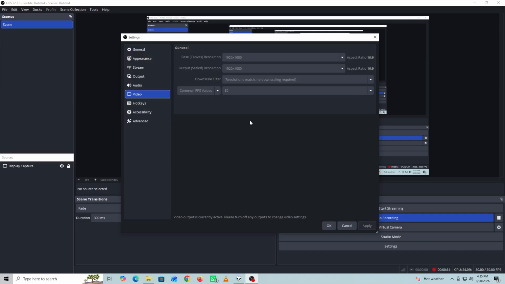Set the base canvas resolution to match the resolution of the screen or game you're capturing. For most full HD setups, 1920 by 1080 is a good choice.